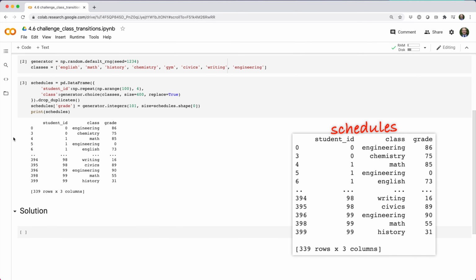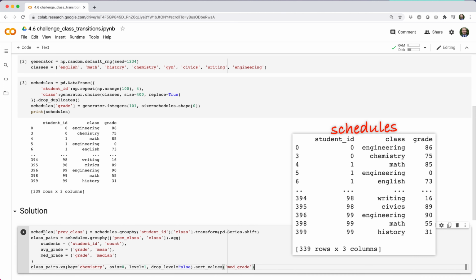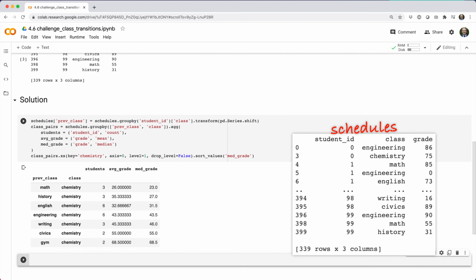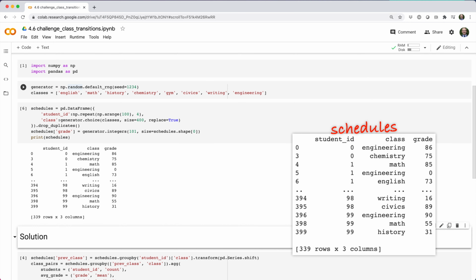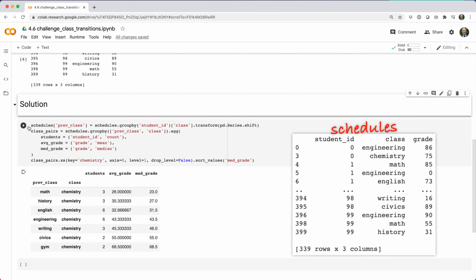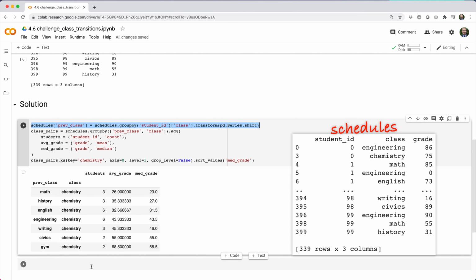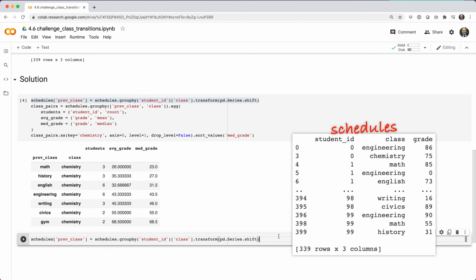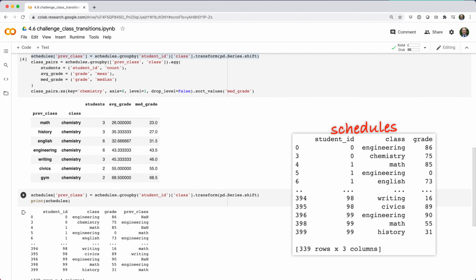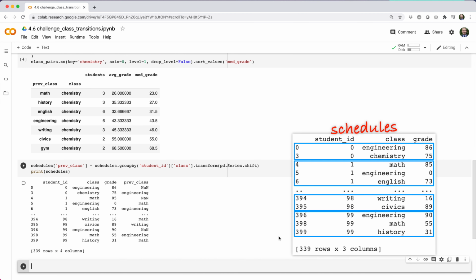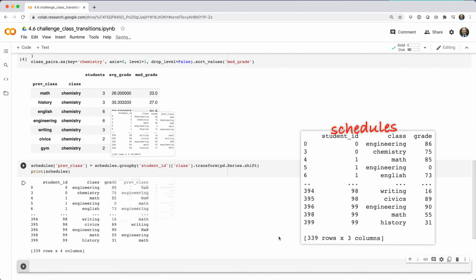Here's the solution I came up with. Let's break it down. The first thing I do is insert a new column into schedules called prev_class that tells the previous class for each student. The trick here is to group by student ID and then use transform with the series shift method so that for each student ID, the class series shifts forward 1 period.